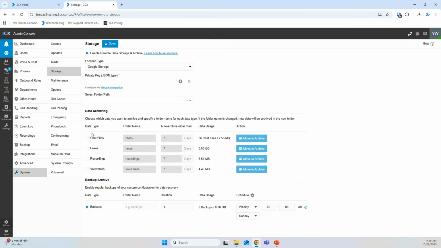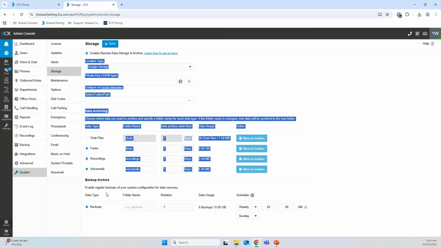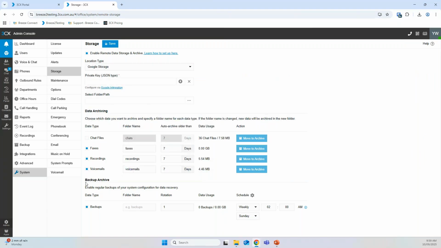So what's all the data that you want to archive? Chat files, recordings, and voicemail. I don't need any faxes, or I don't need any chat files, but I need recordings. For auto archive, you can archive everything after 1 day, 7 days or 30 days. And these are the storage settings. And backup archive, so that's basically the data archiving. And this is the main backup archive.